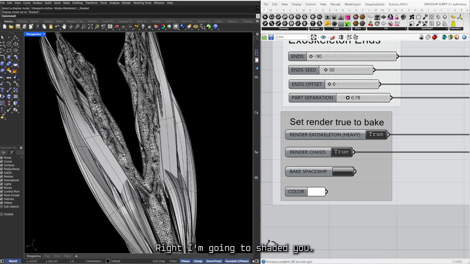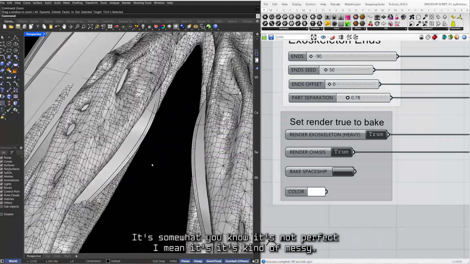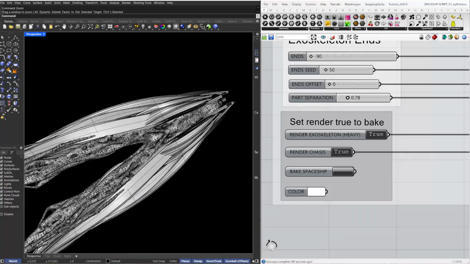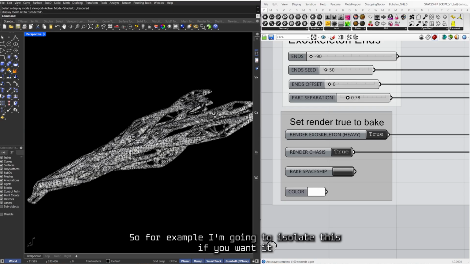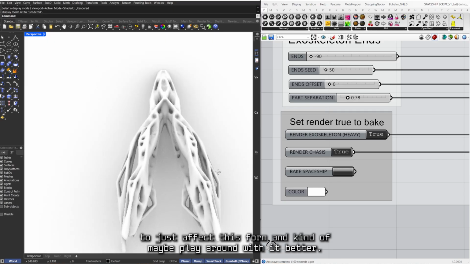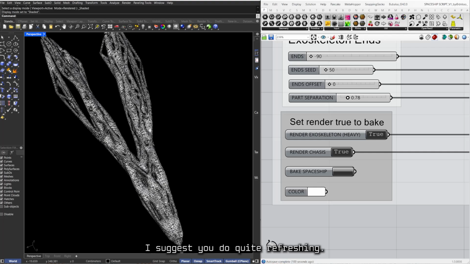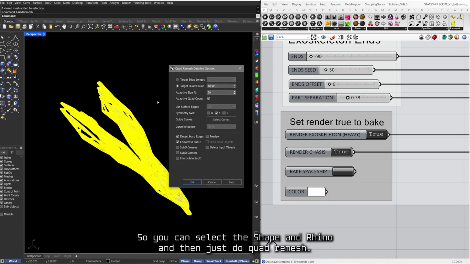If I go to shaded view, you're gonna see how this mesh right here is not perfect. I mean, it's kind of messy. So for example, I'm gonna isolate this. If you wanted to just affect this form and play around with it better, I suggest you do quad remeshing. So you can select the shape in Rhino and then just do quad remesh.